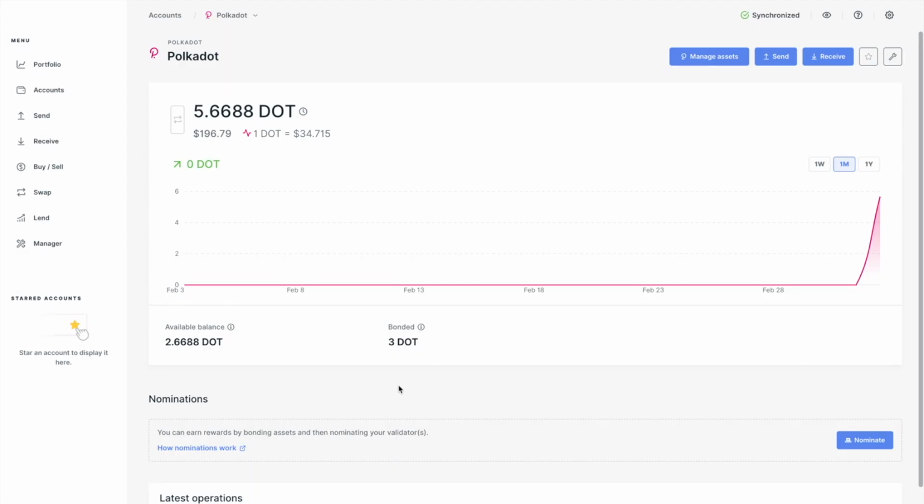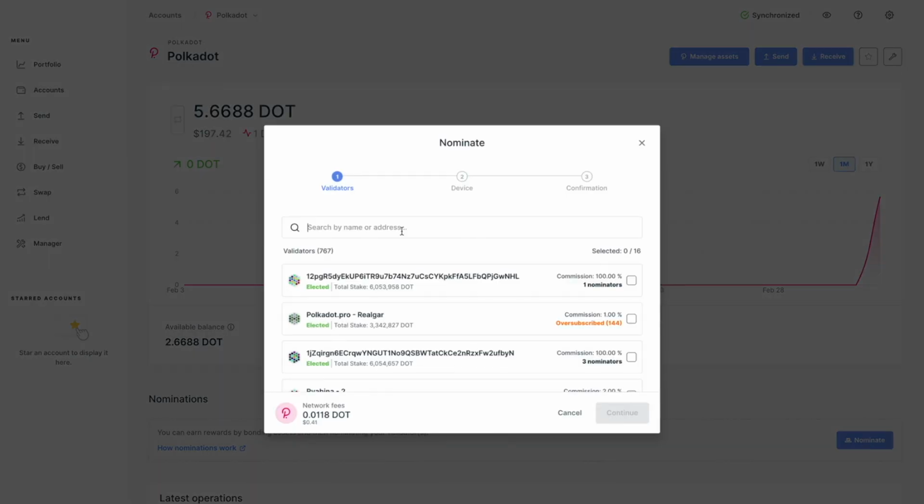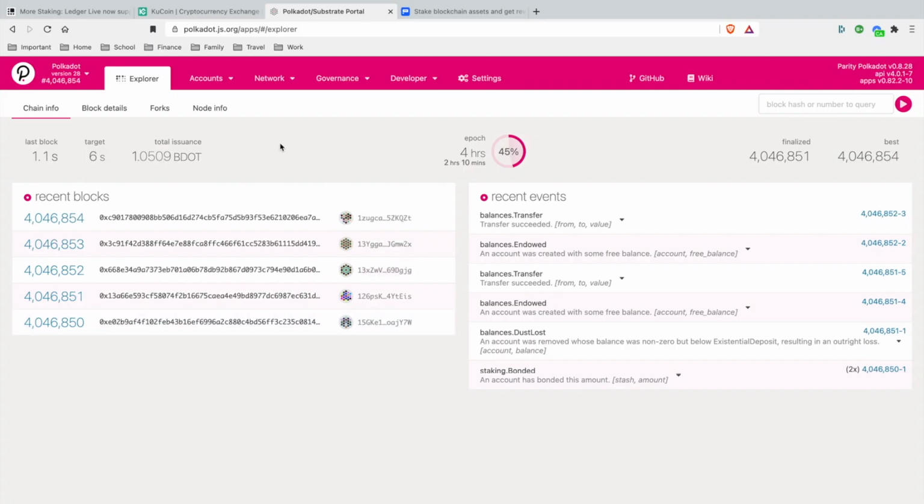All right, so after waiting for a moment, you notice that I have 3 dots bonded right here, and then I have 2.6 that's available in my wallet. So what I'm going to do is head over to this button called nominate. All right, so now we're going to nominate a validator. And this is probably the process that is kind of confusing for a lot of people. So what you want to do is go to polkadot.js.org. Then you want to go to network and go to staking.